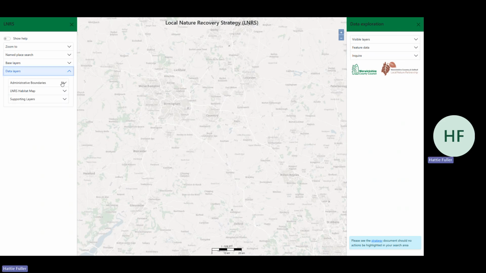Next, the data layers and the administrative boundaries. These provide a reference framework for understanding the geographical context of Warwickshire's nature recovery map. It outlines key boundaries such as district and borough councils, parish areas, and other relevant administrative zones. This layer doesn't form part of the local nature recovery strategy itself, but it's useful for identifying, within local authority areas, different habitats or potential actions that fall within them. This can help with planning, coordination, and aligning nature recovery activities with local priorities and responsibilities.